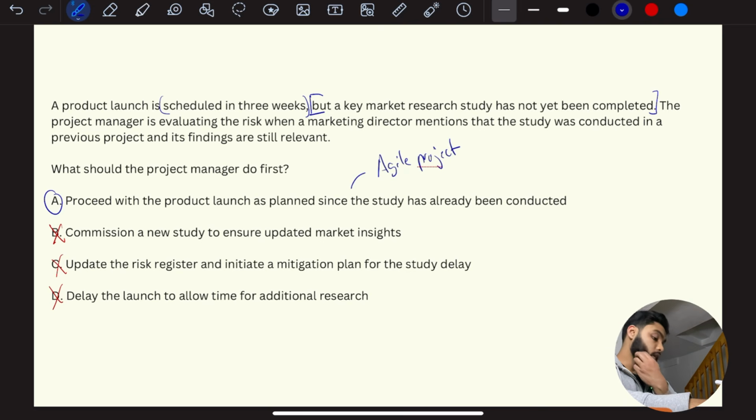So A is going to be the best answer, but remember, we're trying to understand the concept behind it. If you looked at A and you thought, oh, it sounds like a good answer, that's the answer, that's great. On the other hand, if you looked at A and you told yourself, you know what, it's an agile project, this fits the agile framework, you're more than good, right? You've understood the concepts in the underlying answer.